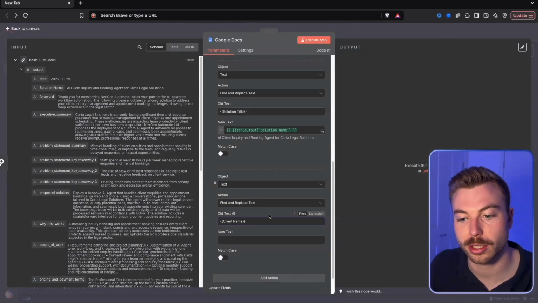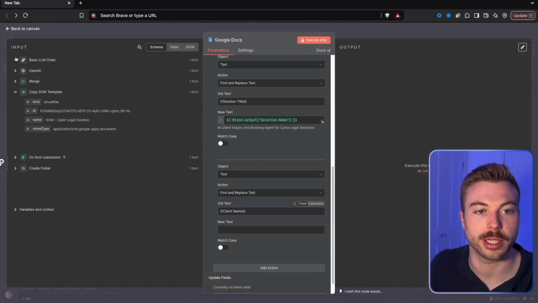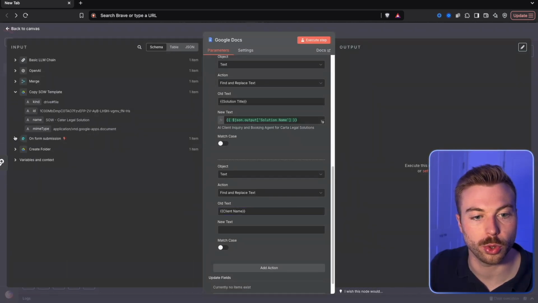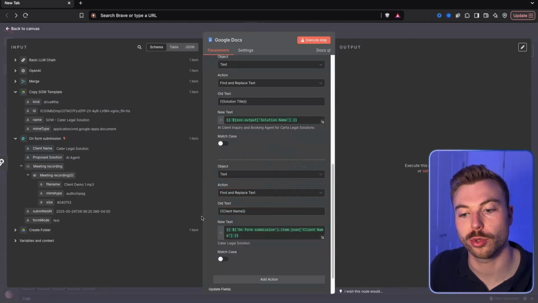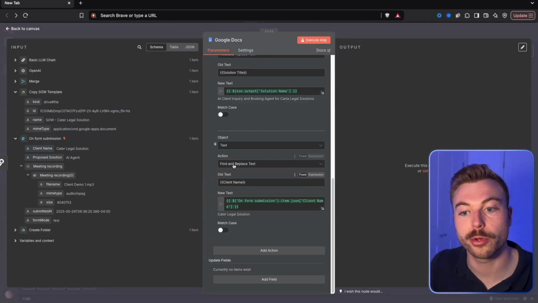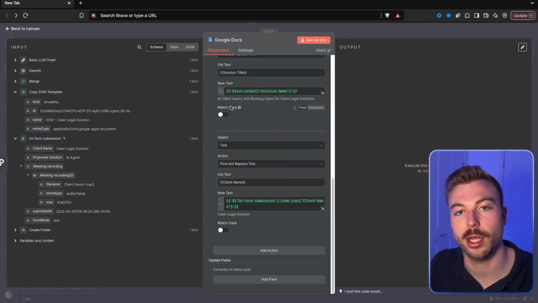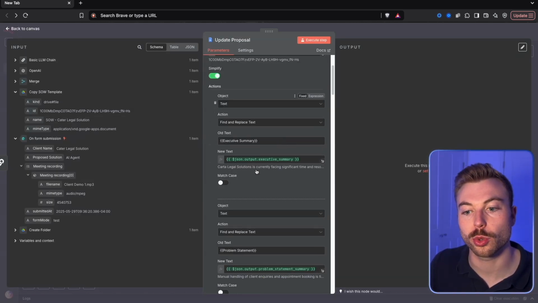We're going to come back across, copy, for example, client name, paste in here. Again, make sure it's fixed. We're then going to change it, in this case, to close down. We'll do on form submission and we'll put across that client name. So now what it will do is it will go through and update all this information. I'm going to go through and just update the rest really quickly so that it's all ready to go. There we go, it's all updated.